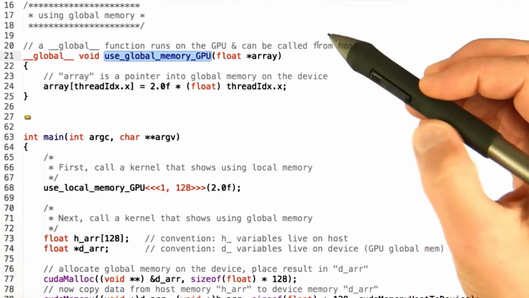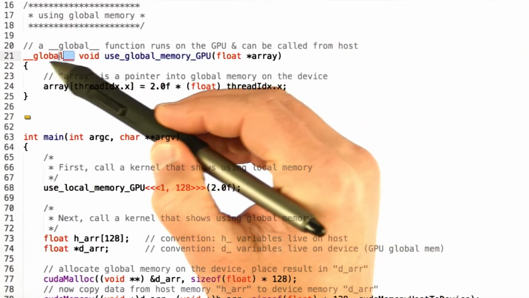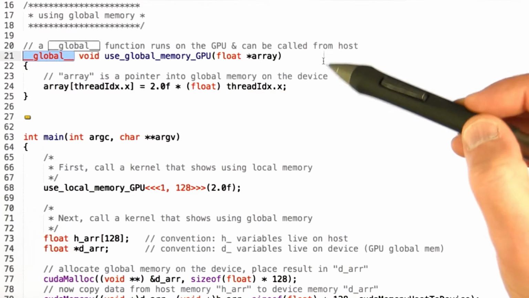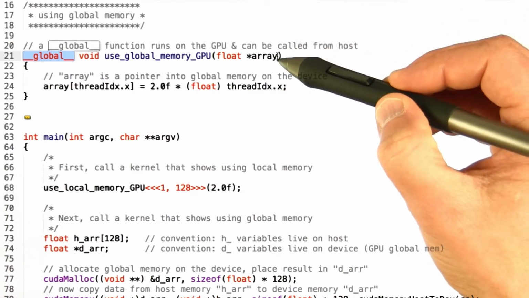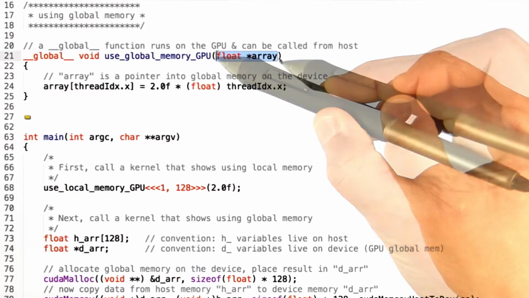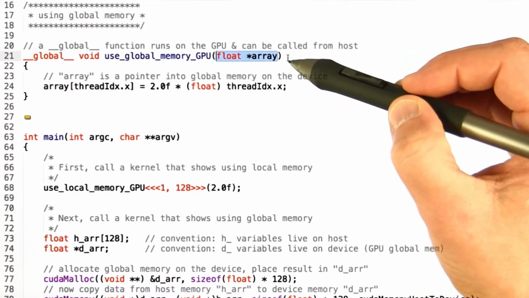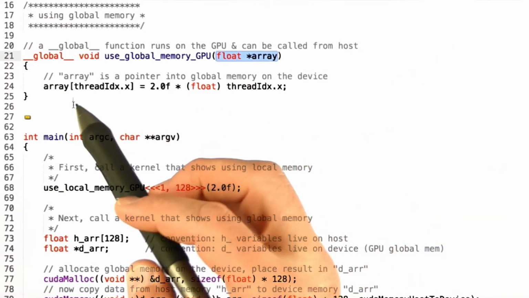So once again, we've got a kernel, and we know it's a kernel because it's been tagged with __global__. So it's going to run on the GPU, but can be called from the host. And once again, we're going to pass in a local variable, a parameter called array. And the trick is that this parameter is a pointer. And so this is actually pointing to some global memory that we've allocated elsewhere. And I'll show you how to do that in a moment.